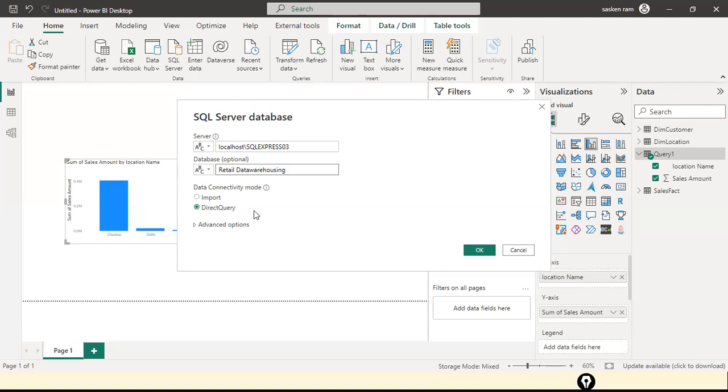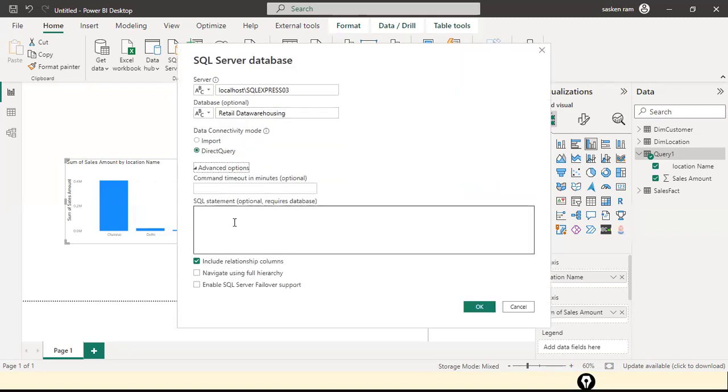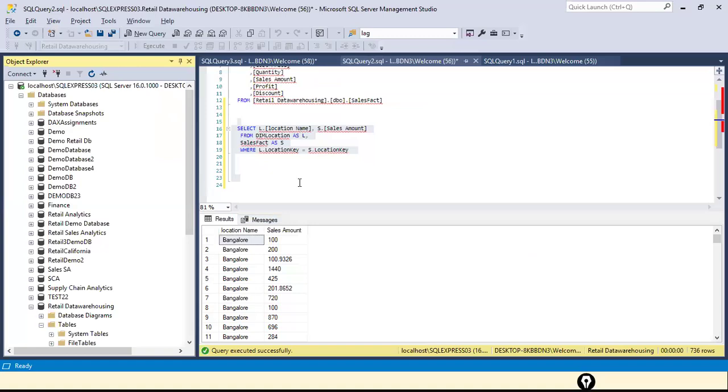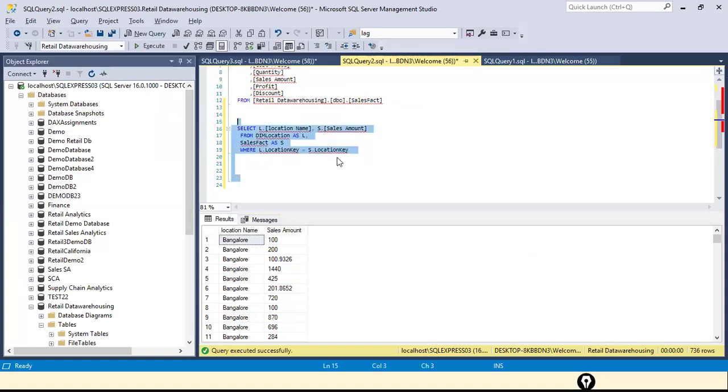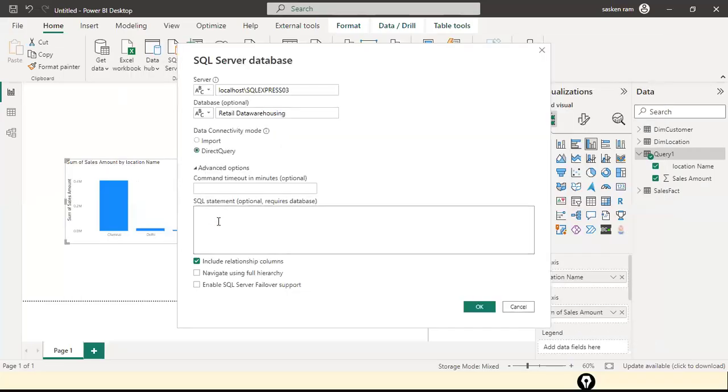So this time I'm going to use the direct query mode. I'm going to expand the advanced options, go back here, and copy this query. And then this time I'm executing the query with the direct query mode, okay?